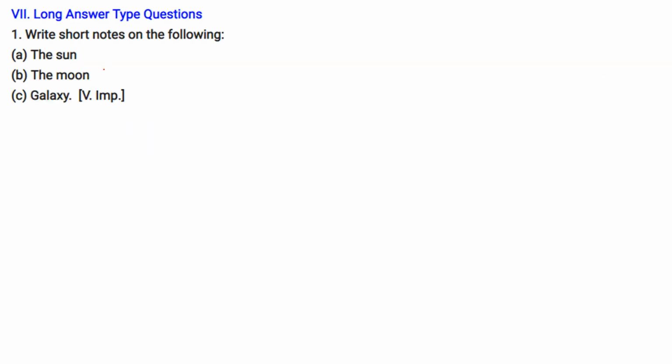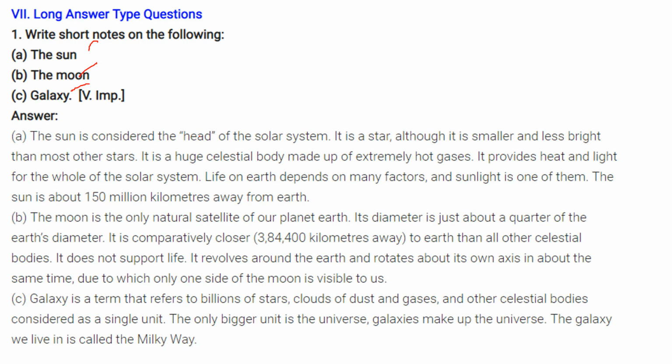Write short notes on the sun, the moon and galaxy. So the sun is considered the head of the solar system. It is basically a star. Although it is smaller and less bright than some other stars, it is a huge celestial body made up of extremely hot gases, and it provides the heat and light for the whole of the solar system.